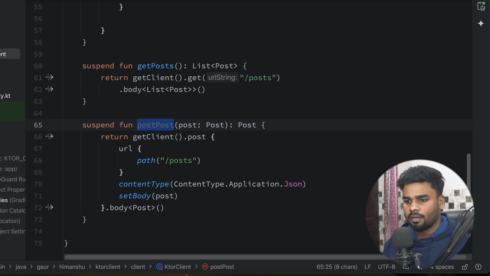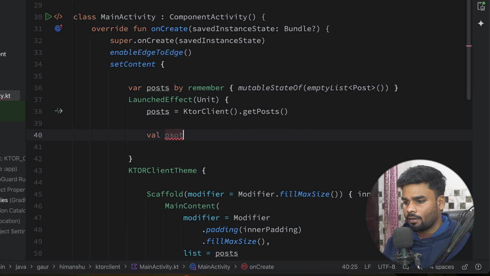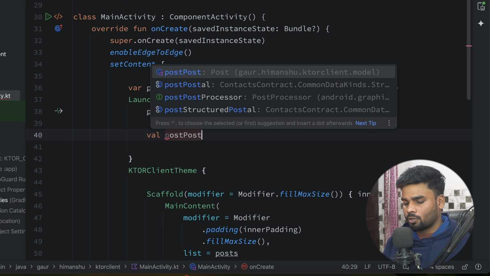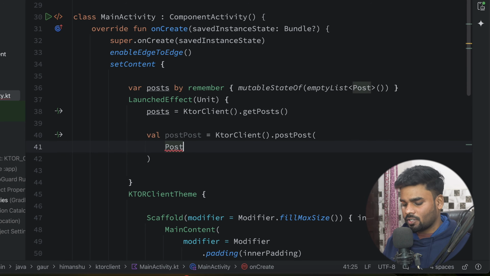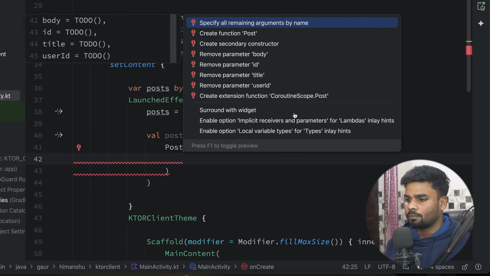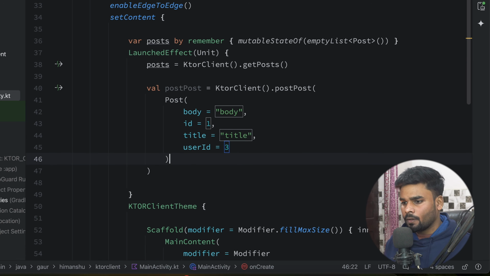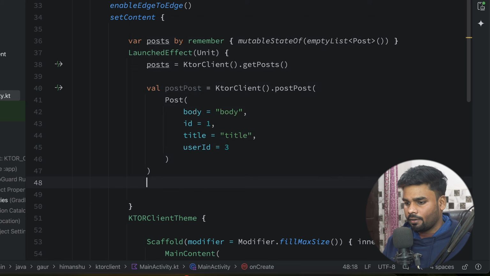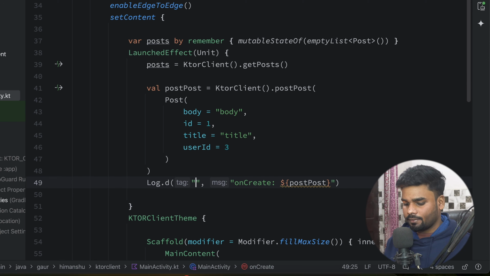Now it's time to use it. So simply copy this stuff, come back to your main activity, and in our LaunchedEffect block I'm gonna create a variable named post. Use your Ktor client dot post, and in this just create a new post. Alt enter to mention all of the names. So in place of body I'm gonna send body, in place of ID I'm passing 1, in place of title I'm passing title, in place of user ID I'm passing 2. So this is my body, and in return I'm gonna use logcat to see the information. So post, and just stringify this tag.